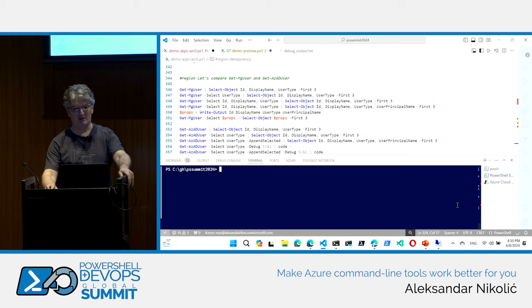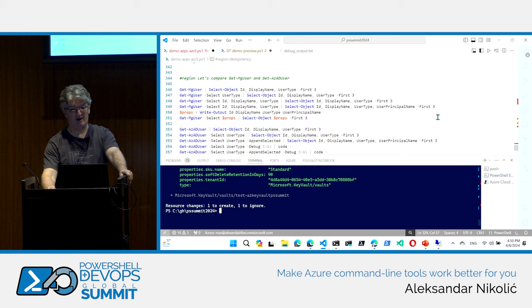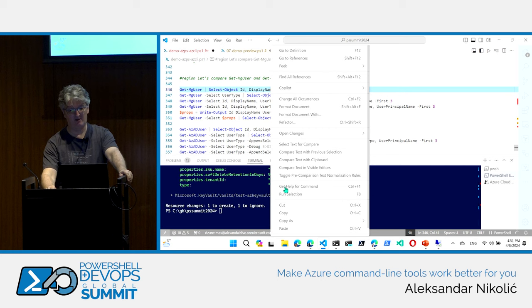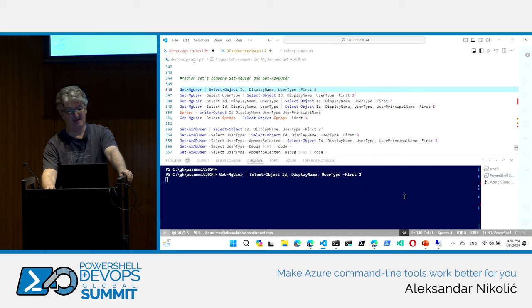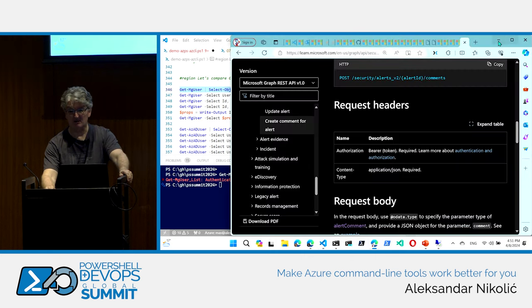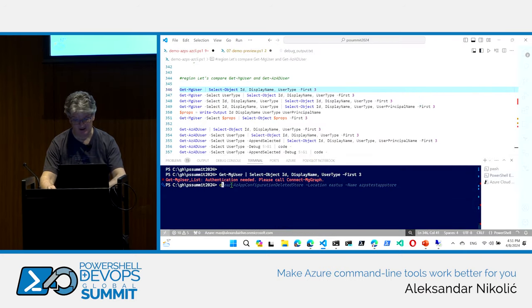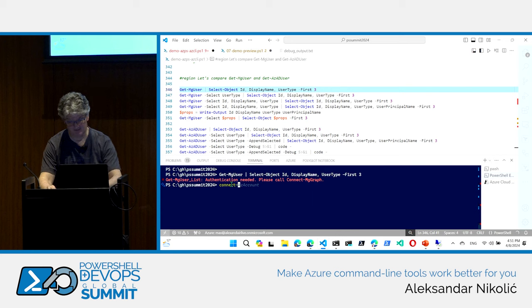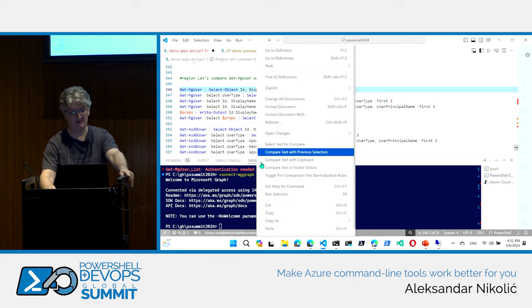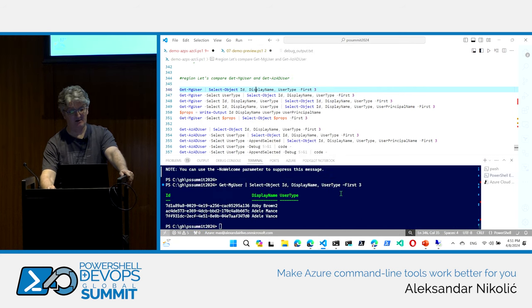So this is how it behaves in Microsoft Graph right now. Get-MgUser, and I say select properties Id, DisplayName, and UserType, and give me just three of my users. Let me connect with Connect-MgGraph first. Okay, let's repeat this. And as you can see, UserType is empty. I don't know, are they members or guests?